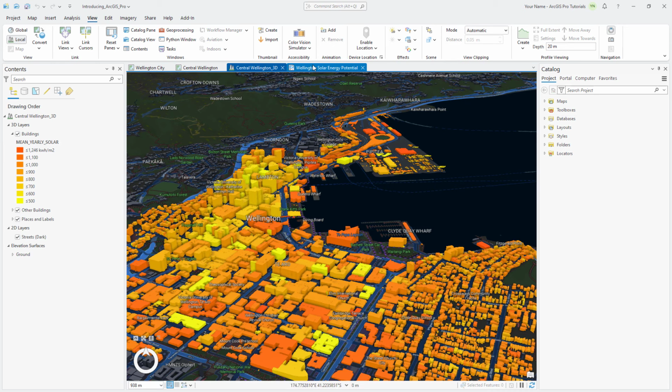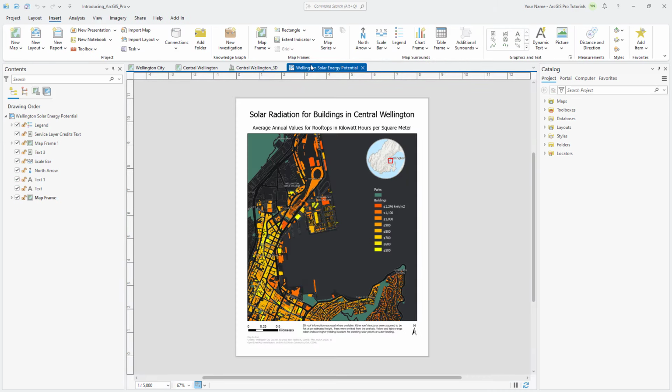Click the View tab of the Wellington Solar Energy Potential layout. The layout is based on the Central Wellington map. When a layout view is active, the Contents pane displays the layout page elements, such as map frames, legends, scale bars, and text. The Map tab on the ribbon is replaced by the Layout tab.